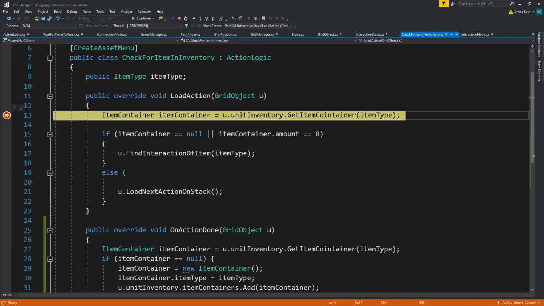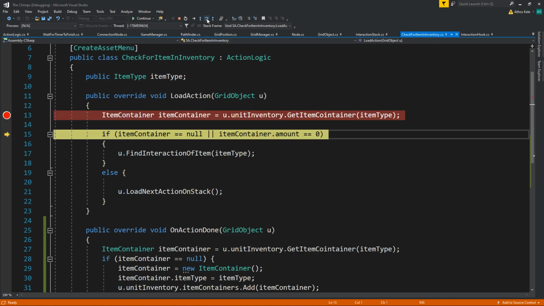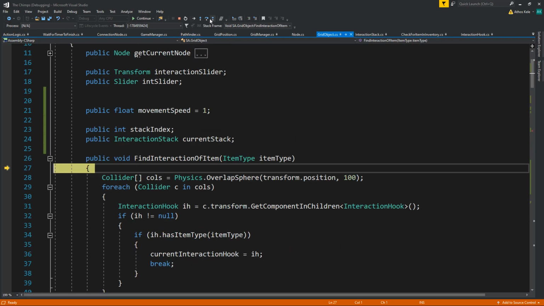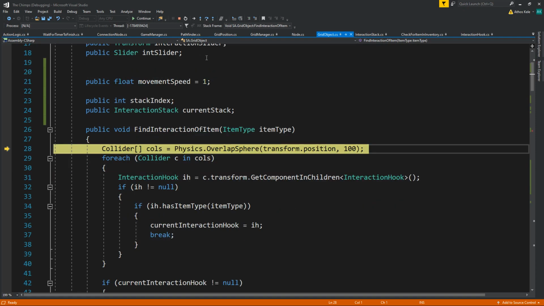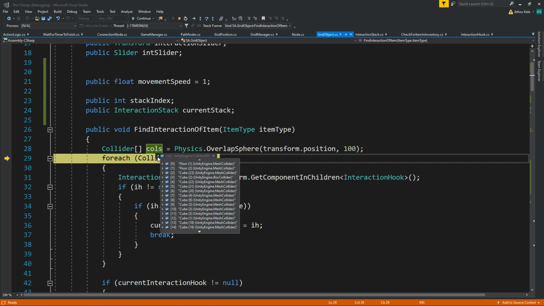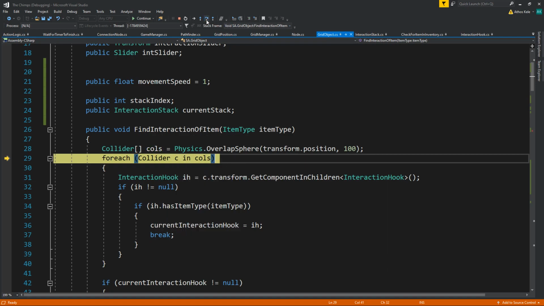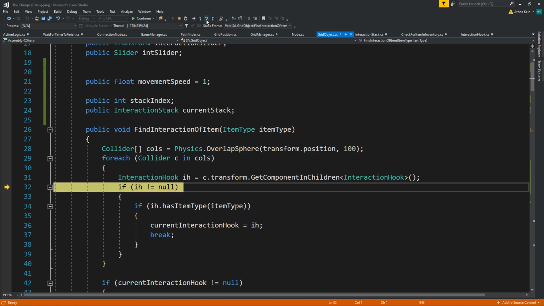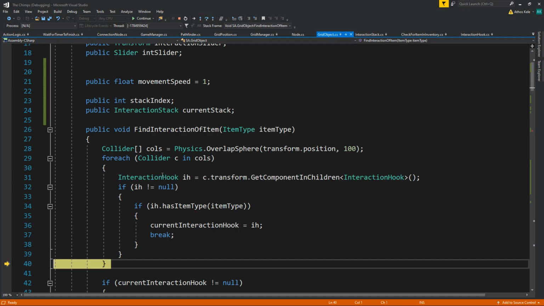So I'm going to click continue and it is here. And we have item container equals null, find interaction of item. Let's get inside. We search for overlap spheres. Okay, how many colliders did we find? We found like 88 colliders. Yeah, that's a lot. Let's see if we find any interaction hook. Okay, it's not. Aha.